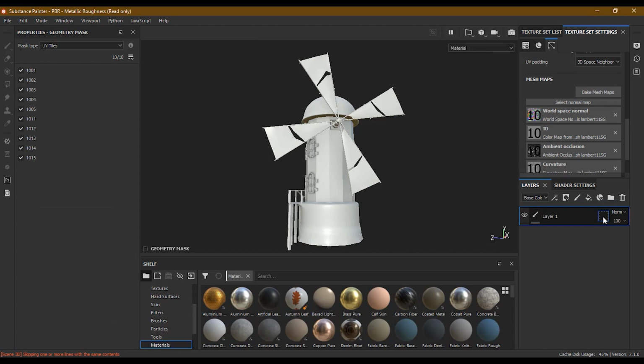And if I click over here, you will get the properties in your property panel here, which I dragged here. Otherwise, you might see it wherever it is on your interface, but as I have dragged it here, you can see it here. Now I have different mask types. I have mask type UV tiles, and I have mask type mesh names.